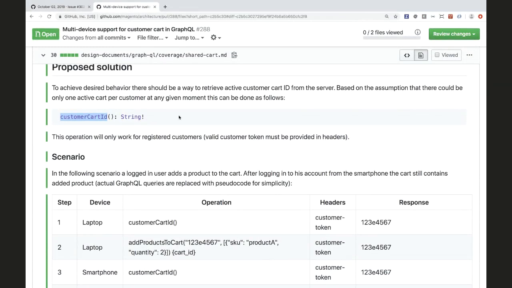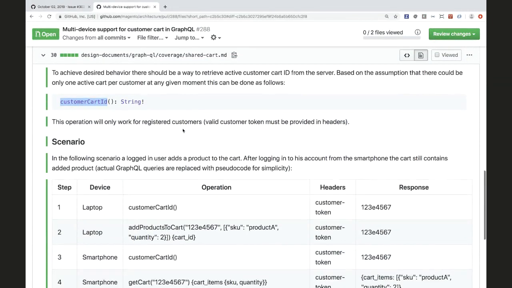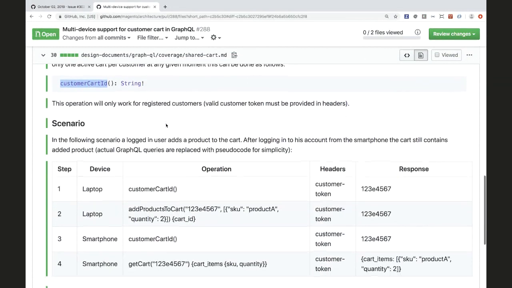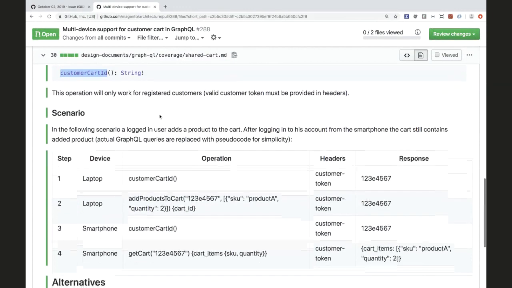And with this proposal, we also restrict having multiple carts per registered customer. And this was approved by our product owner, Nishant. So if you have this new requirement, then customer cart ID can return a new cart ID when it's invoked for the first time, or the existing cart ID when it's invoked subsequently. And obviously, if you call it from multiple devices, you will always get the same cart ID.